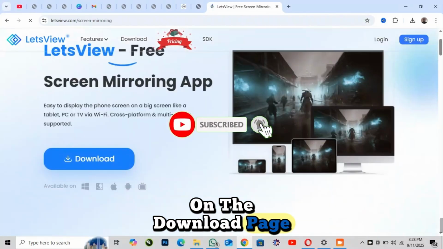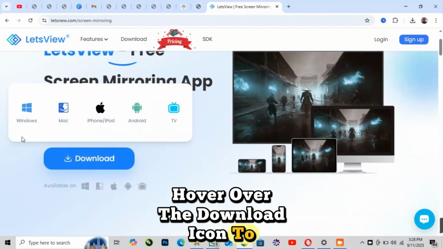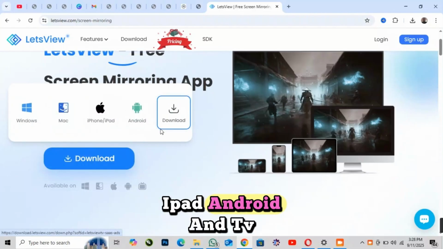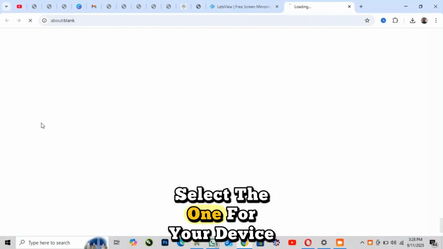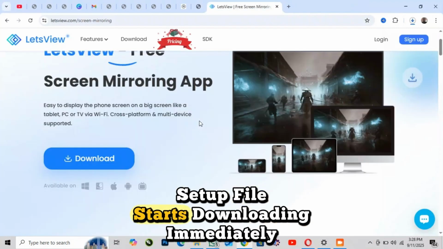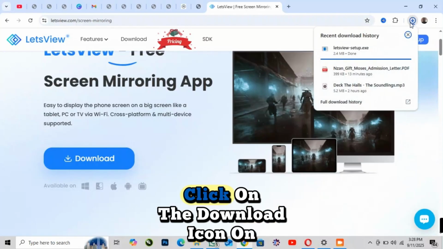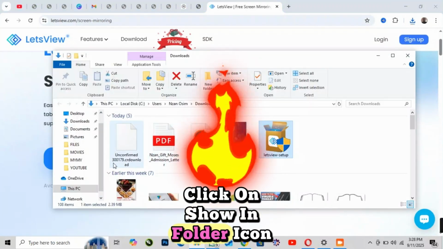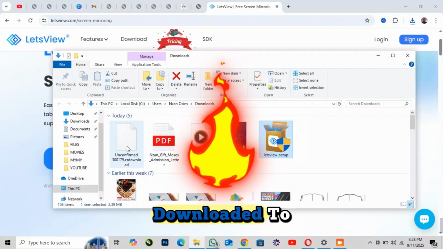On the download page, hover over the download icon to see options for Windows, Mac, iPhone, iPad, Android, and TV. Select the one for your device. Mine is Windows. The LetsView setup file starts downloading immediately. Click on the download icon on your browser to see the file. Click on the show in folder icon to locate the file where it's downloaded to.